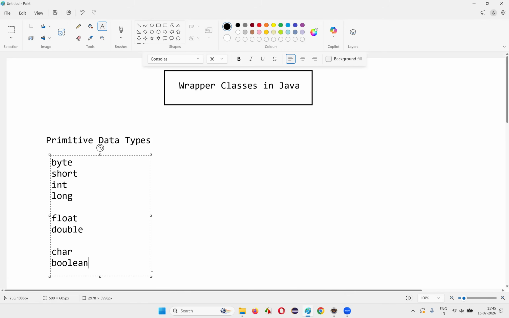So in Java, we have these primitive data types. Total 8 primitive data types we have in Java. What do I mean by primitive? Non-object oriented. These are not related to objects, okay? Non-object oriented data types in Java are nothing but the primitive data types. So byte, short, int, long, float, double, char, boolean. These are primitive data types which are non-object oriented.